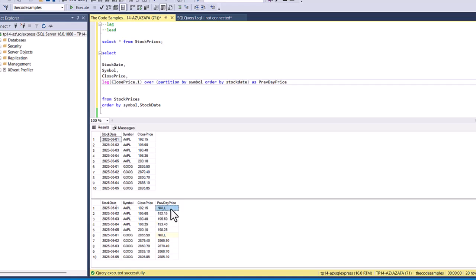The previous day price on 6-1 for Apple was null, like there was no value, so it gives null. For 6-2, it was 192.15. For each one of them, it's giving you the previous value. And when a new symbol starts, since we are partitioning by that, it's considering values only for that symbol. So here it's going to give you null, and then here it's going to give you the previous value, and the previous value here.